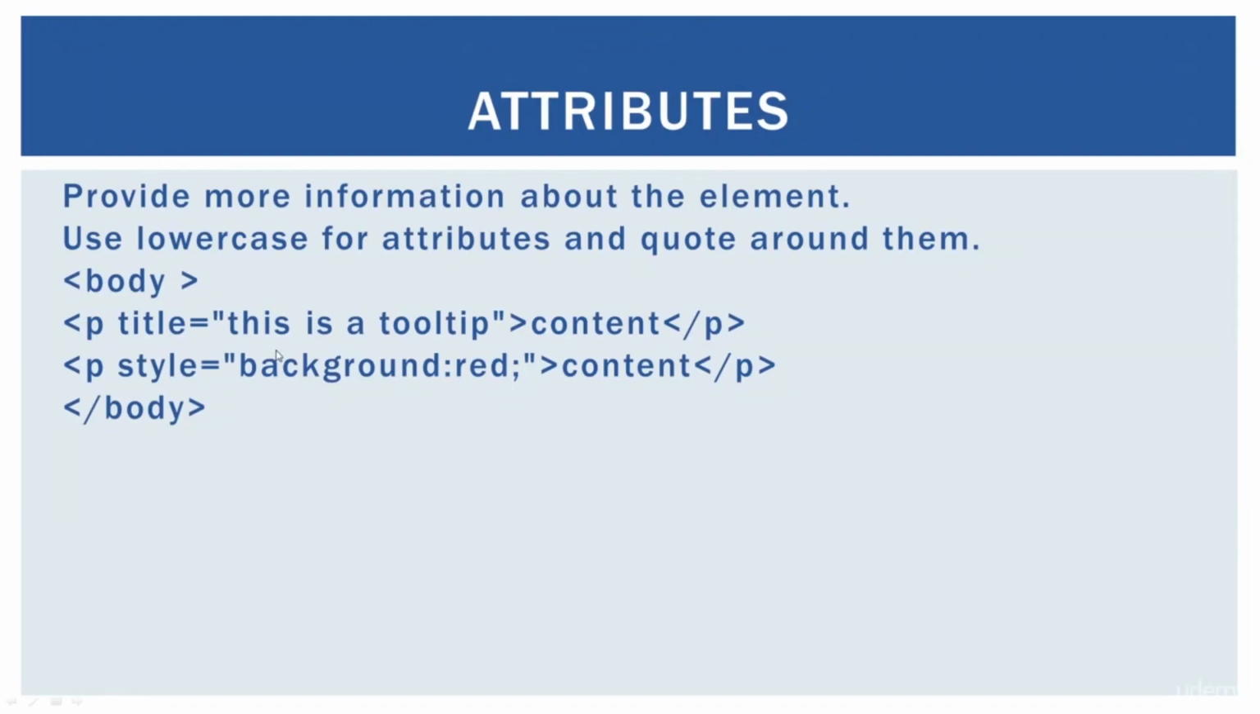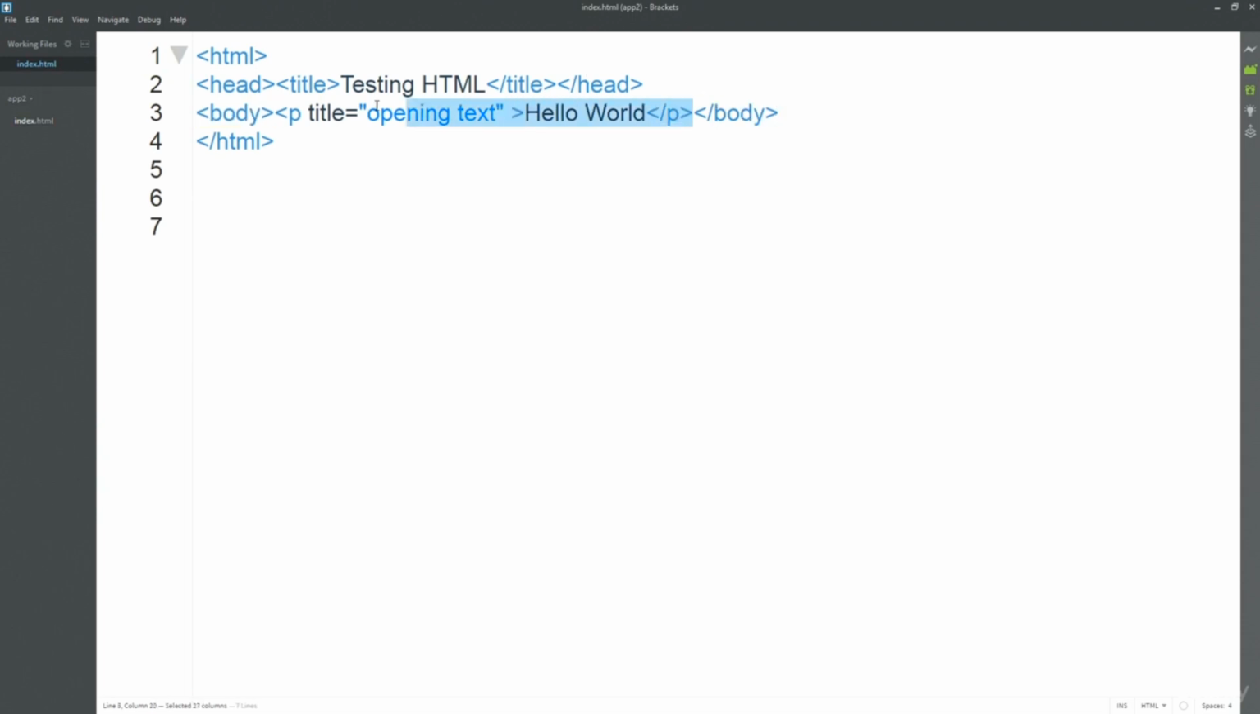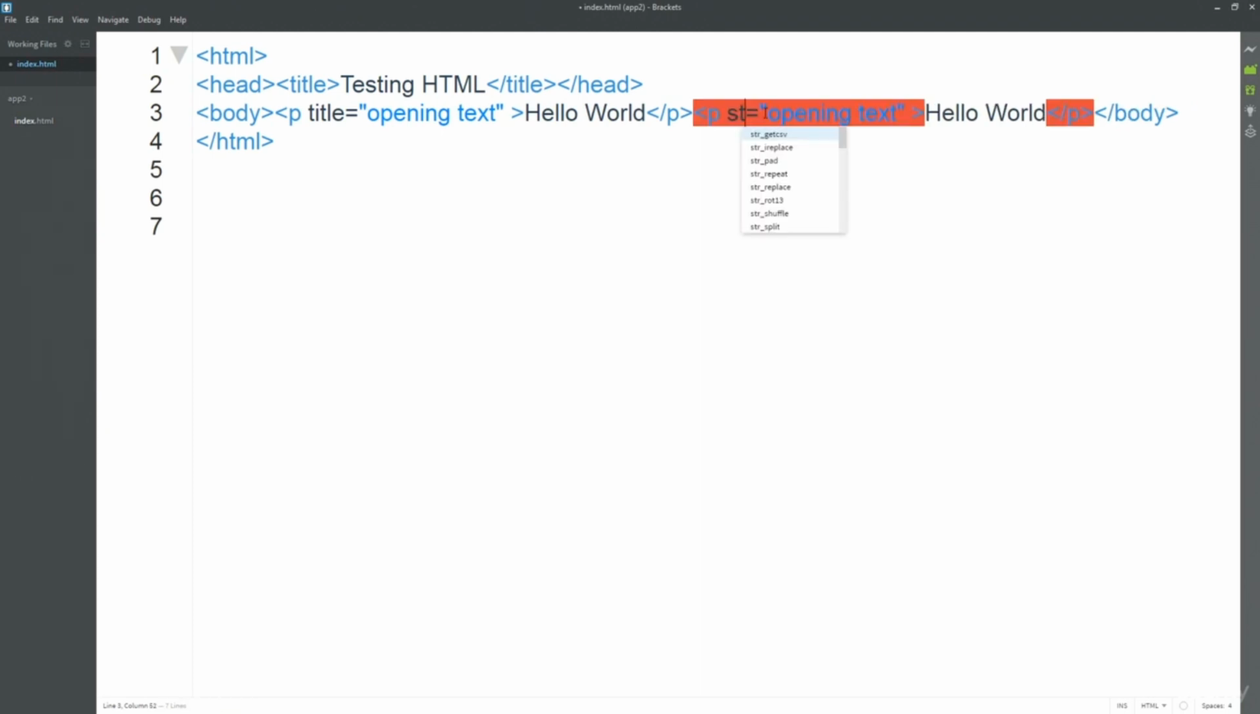And we had also shown another attribute here within our PowerPoint. That one was style. So essentially what this does is this gives us styling options, so CSS options, directly as attributes within the element. So let's copy out our paragraph, and I'm going to add another one here. Instead of title, I'm going to use style. And then instead of opening text, I'm going to give it a background color. So we're going to do background-color, and maybe the background color that we want to use is blue.